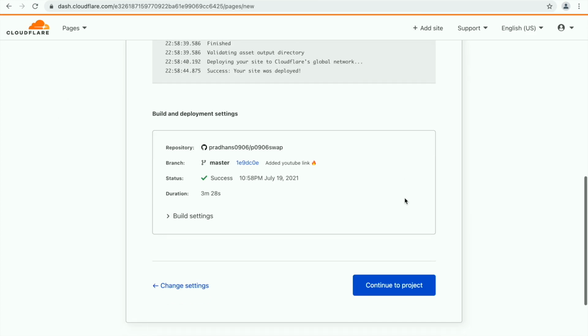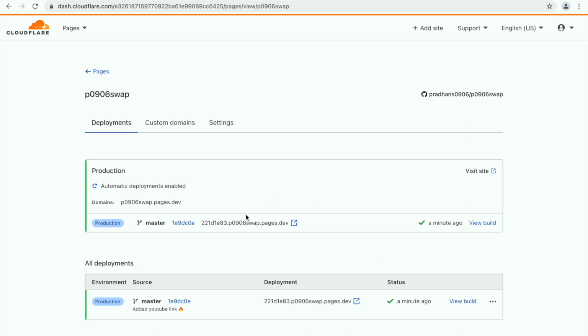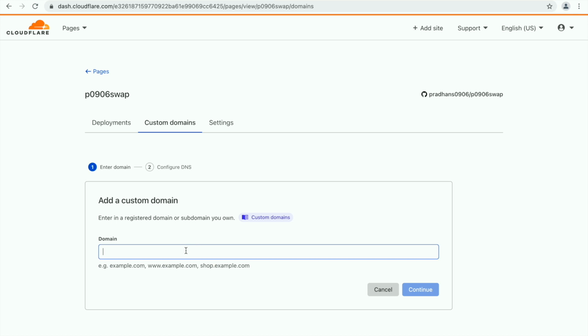Next, I'm going to assign a custom domain to it. So continue to the project. Let's go ahead with that custom domain. I click on custom domain, set up a custom domain. I have a custom domain like p0906 swap.cloud. So this is the custom domain which I have, and I'm going to configure that.